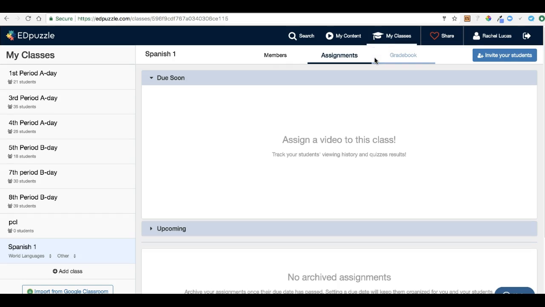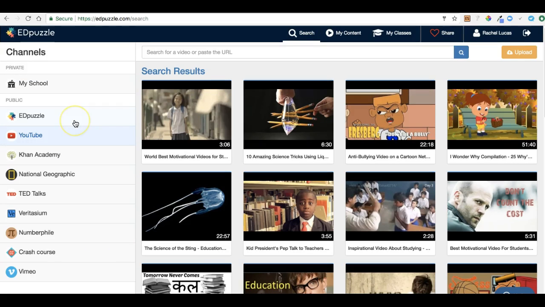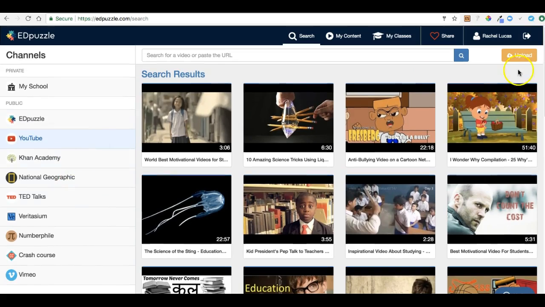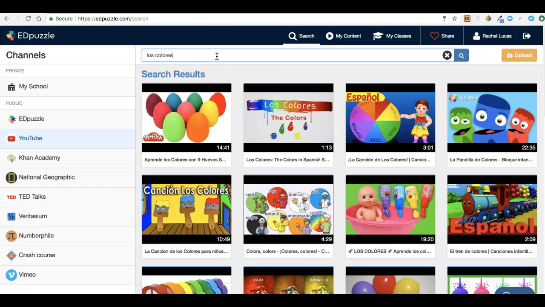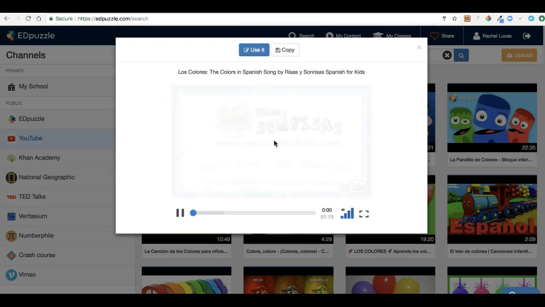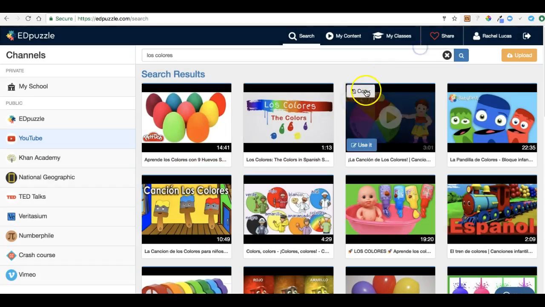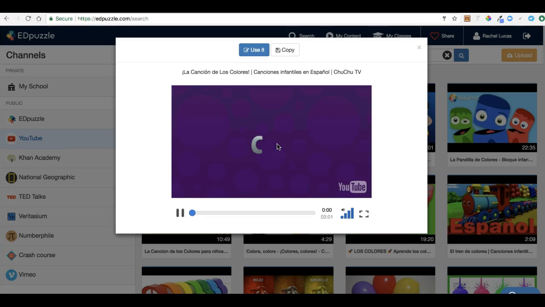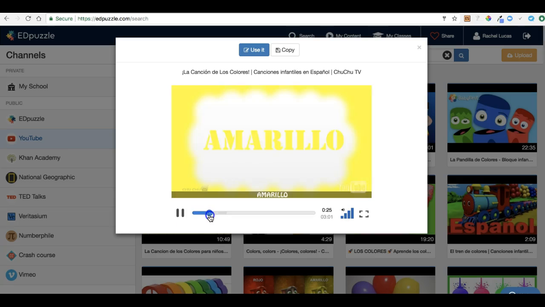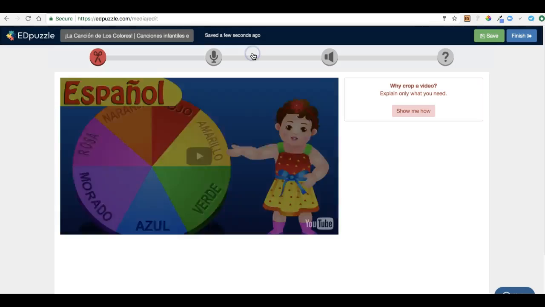So now let's go ahead and find some content so we can go ahead and create our first lesson. So let's go ahead to search. And these are all the ways that you can search for content. You can also upload a video if you would choose to. Let's go to YouTube and let's search for Los Colores. Okay, so I'm going to pick this one. We can preview it. Okay, maybe we don't like that one. Let's go to this one right here. Okay, so I'm going to say we're going to use it.